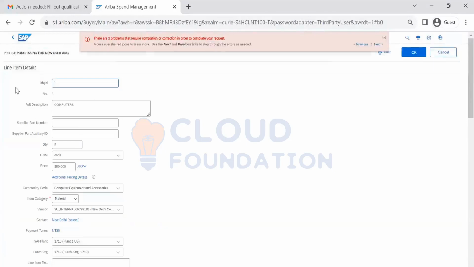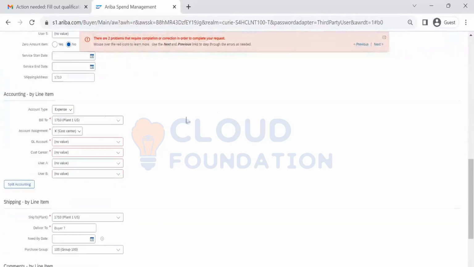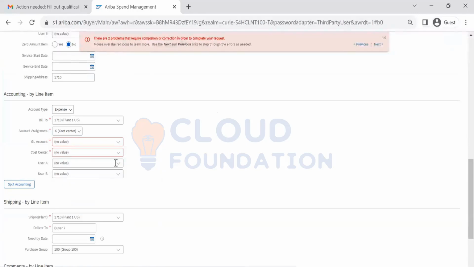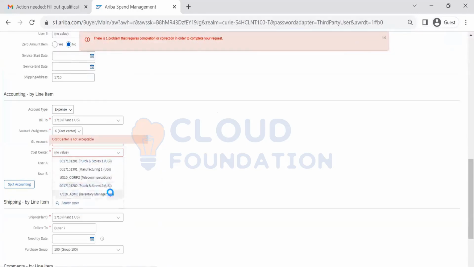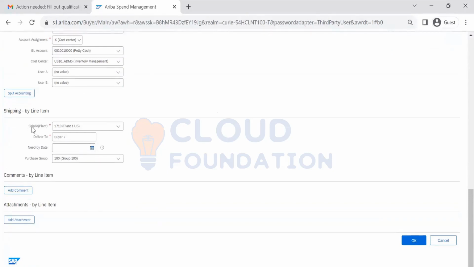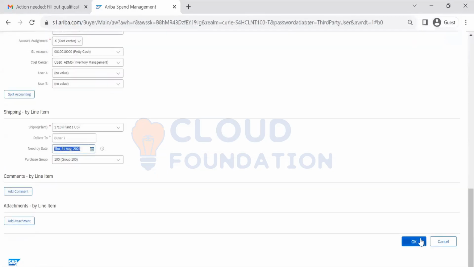Then you will be seeing computers, accounting information, which is asking now. I need to enter accounting information, petty cash, GL, click on, then shipping by line item. This is where it is going to ship. It is going to deliver. When you want this item to be delivered, purchase group, click on OK.